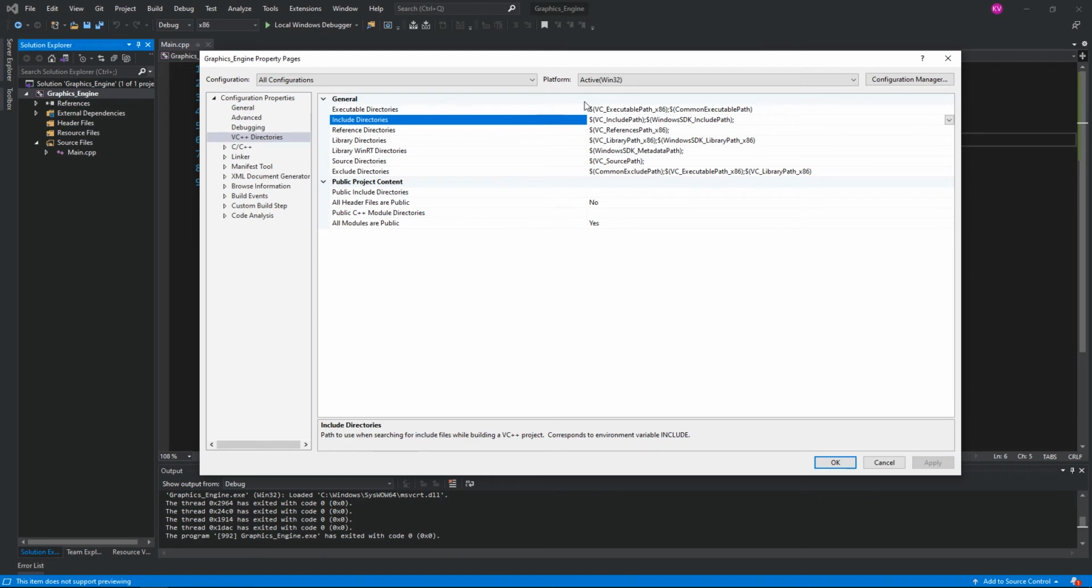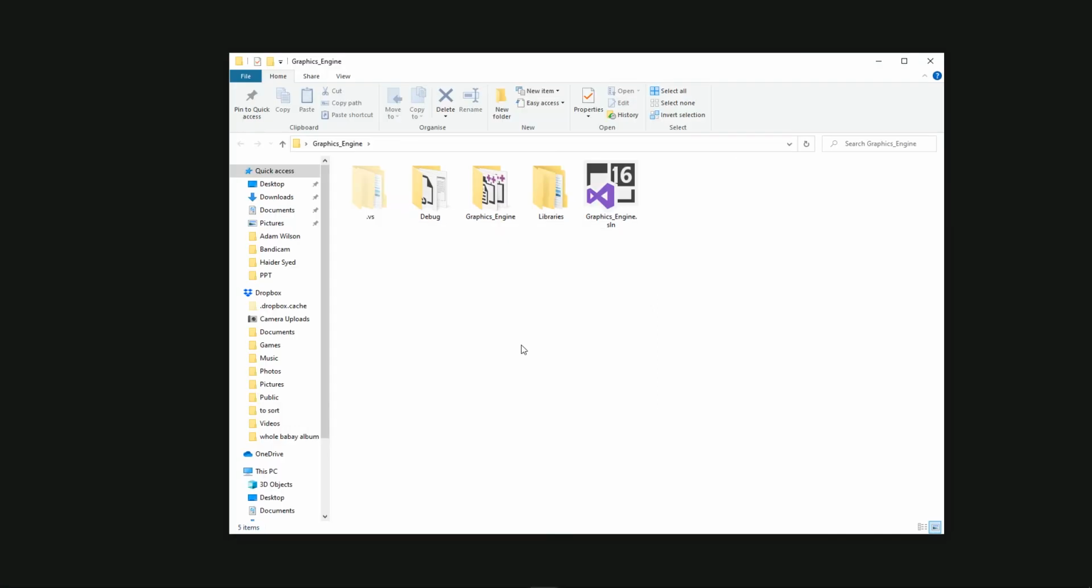We go over to include. Okay, and then we want to make sure that it points to our libraries folder. So let me just quickly explain what I mean here. Okay, so looking at our folder structure, this is our root folder, and inside graphics engine, this is where our source code is going to land up. This is the starting point.